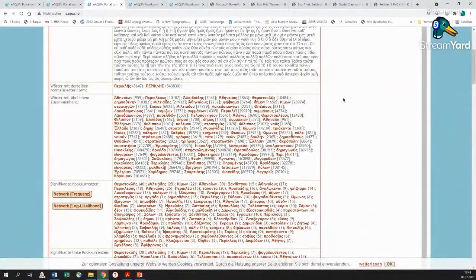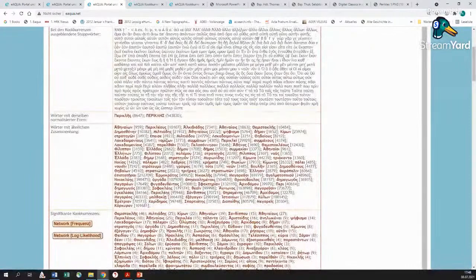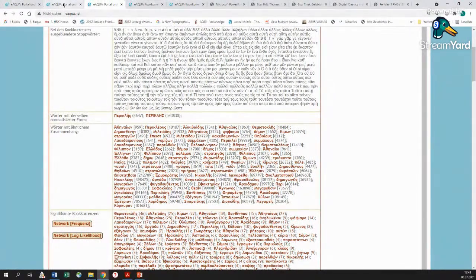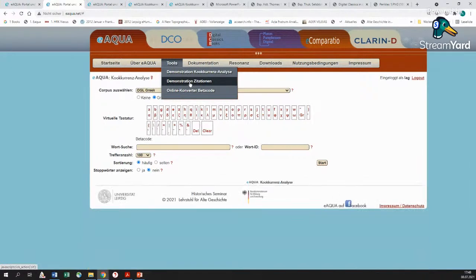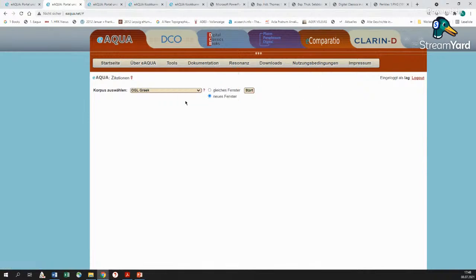Okay, I would close this first part for the co-occurrence search and go further to the next tool, the citation search or quotation search. You have to start by choosing this demonstration citation tool on the eAQUA main page.